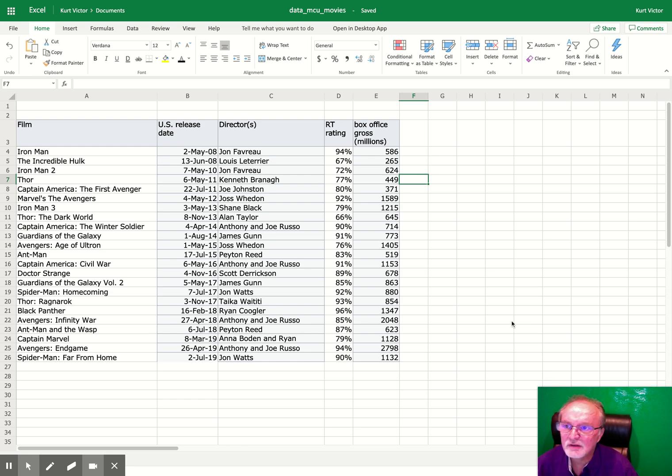Today we're going to take a look at how to sort records in Microsoft Excel. You'll see that I have some data already on a spreadsheet, and let's take a look at how to put this in any order we would like it to be in.